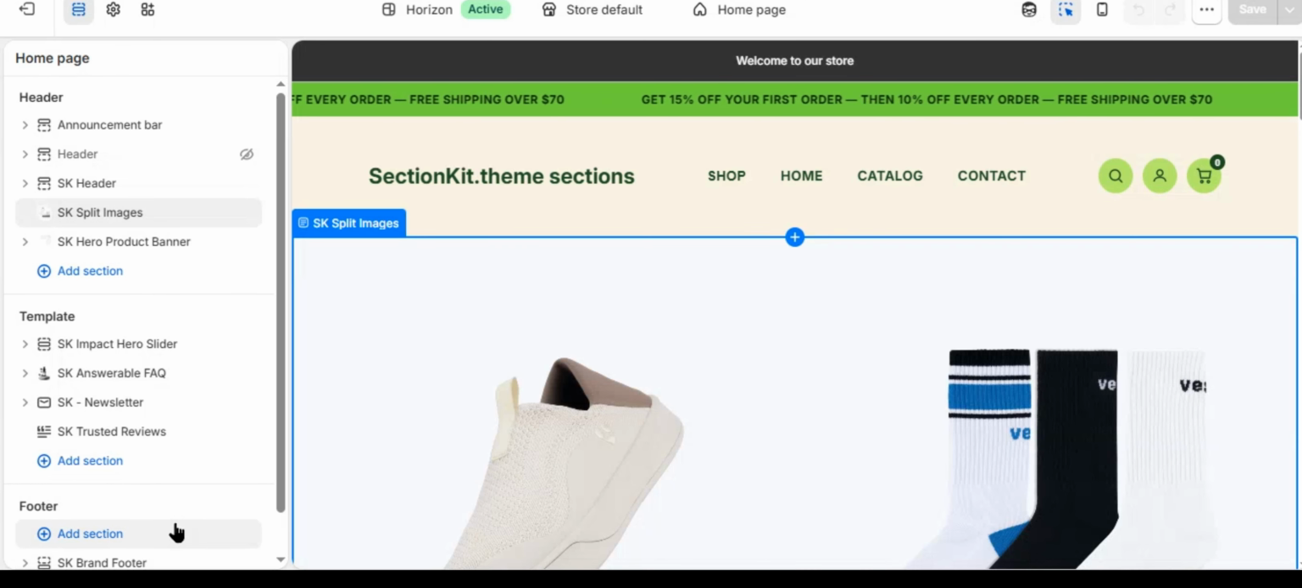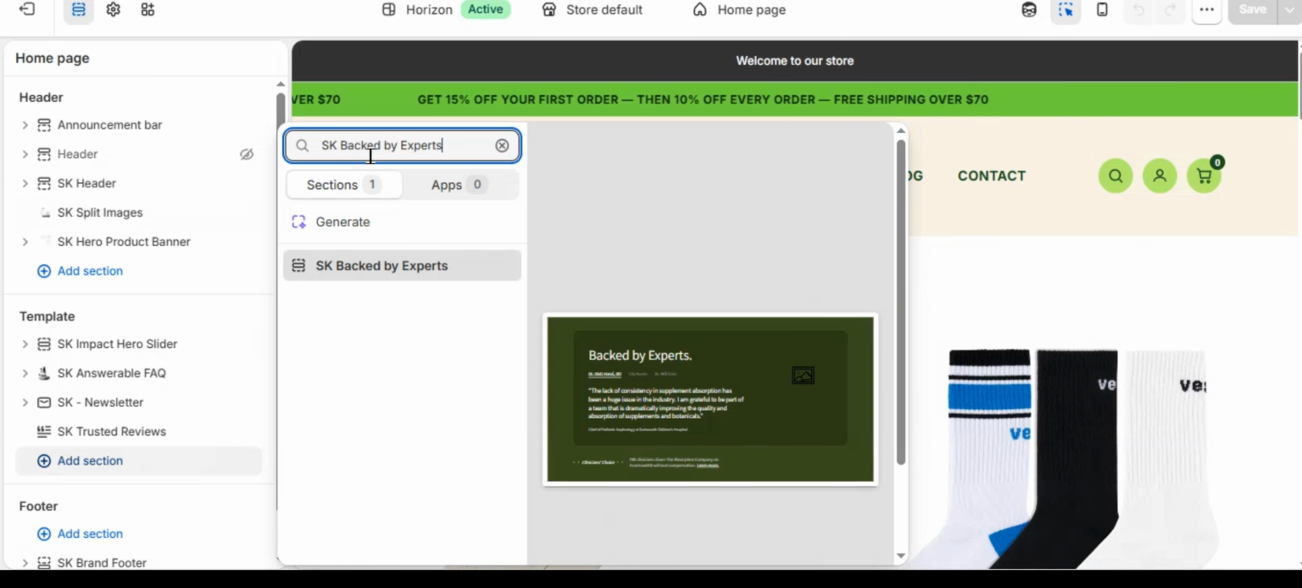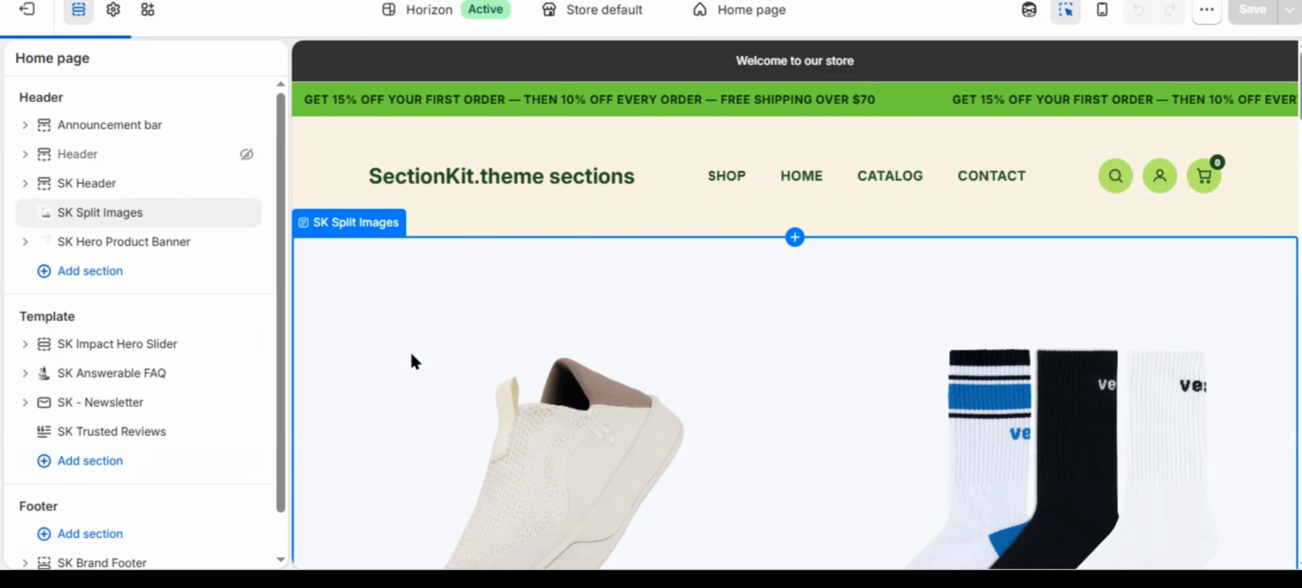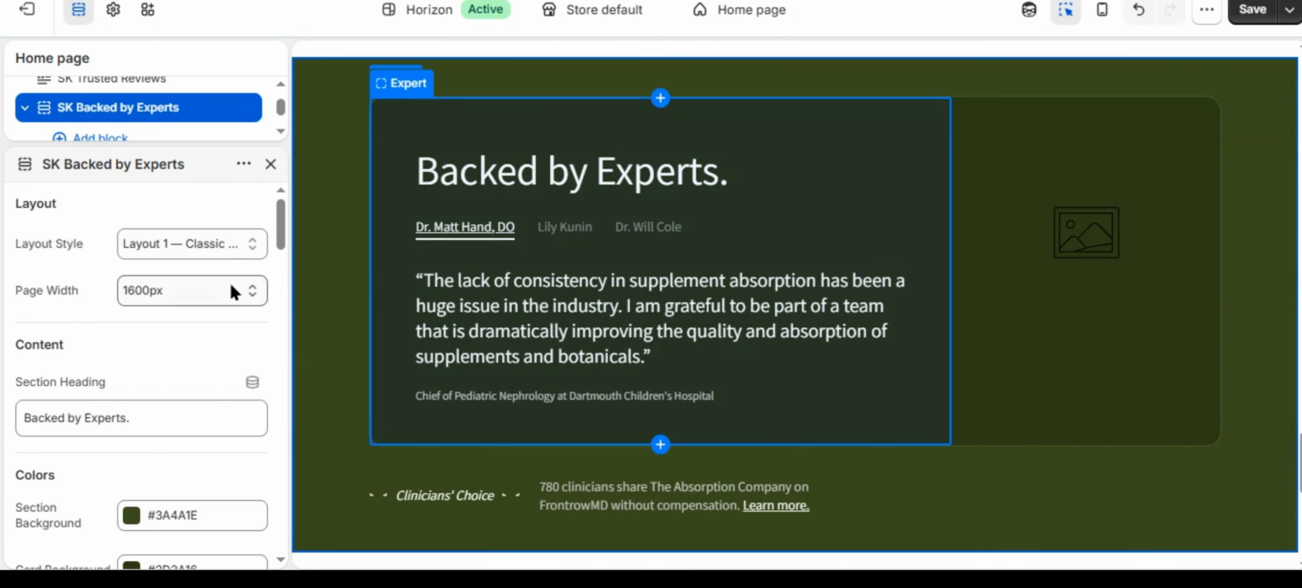Now let's open it in Theme Customizer and give it a second to load. Once ready, click on Add Section, type SK Backed by Experts, and choose that section. It'll be added instantly, and its settings open up on the left side. First option here shows 3 different layouts. You can choose any one, and width is already set to max.